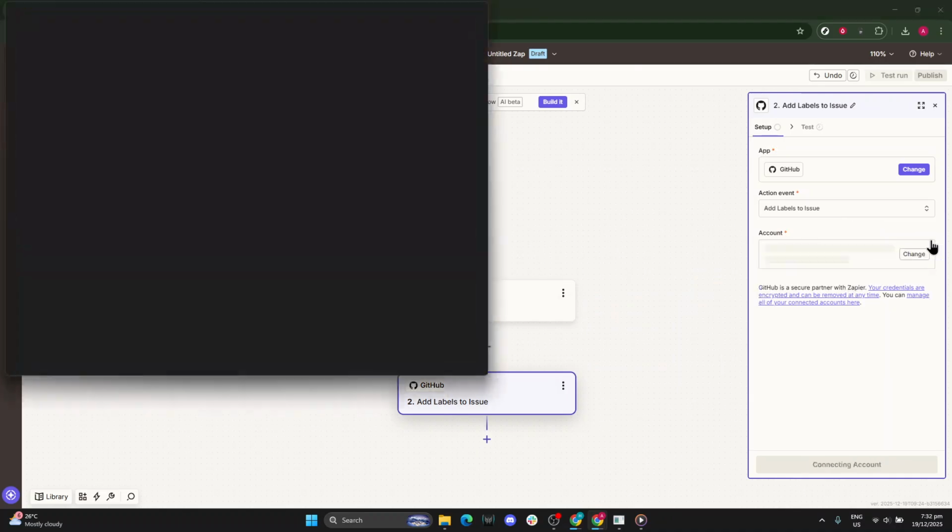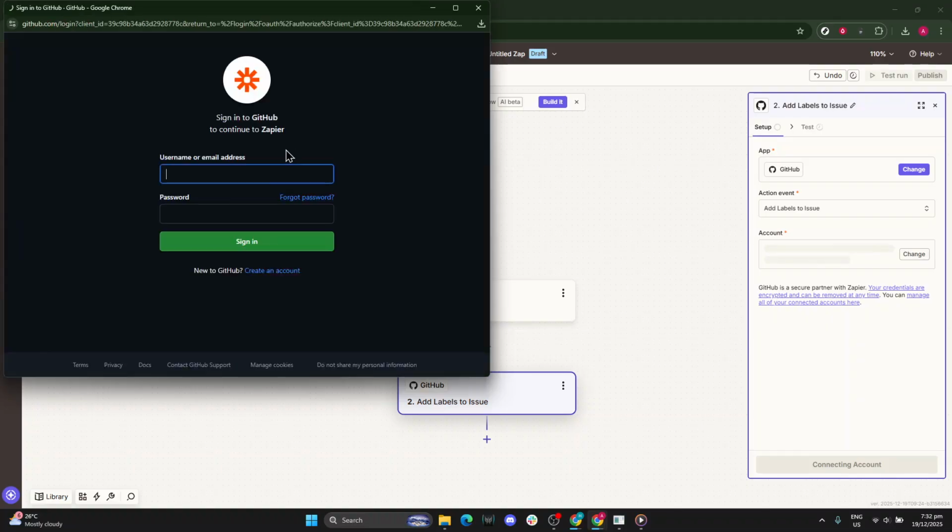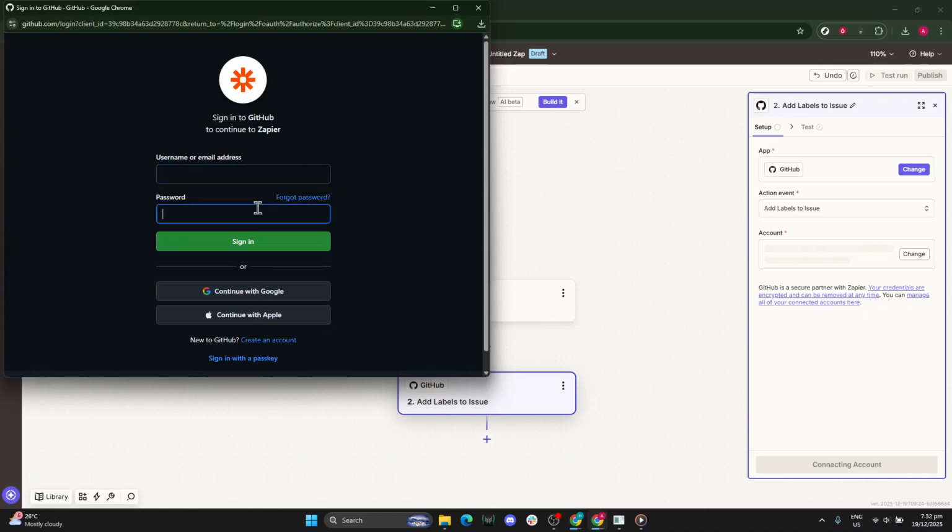Next, connect the GitHub account that Zapier should use. Click to connect and complete the authorization flow. Ensure you have access to the correct organization and repository. If your team has stricter permissions, you may need approval from an admin, so keep that in mind.